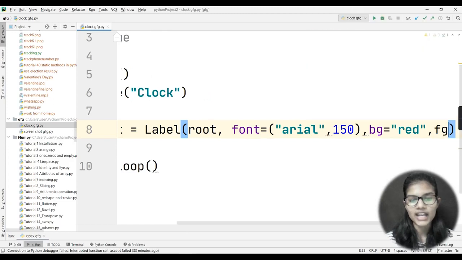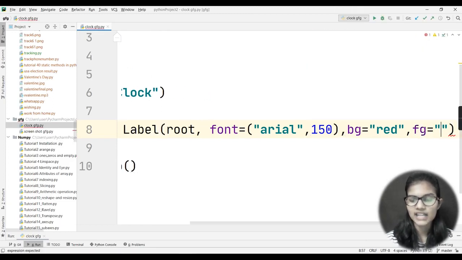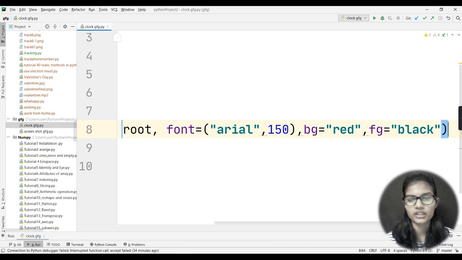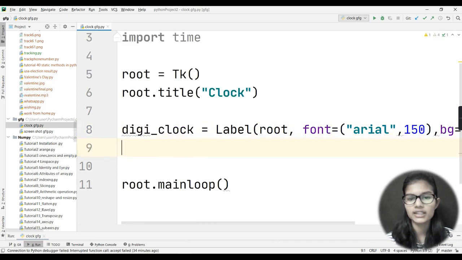Okay, now I have FG. What does this FG stand for? FG stands for foreground, that is, what font color you want, whatever color the font is going to display on that Tkinter window. Let's say I want black here, so I just wrote black. So these are the parameters which you can add into this Label function to make your font and the things look more attractive.